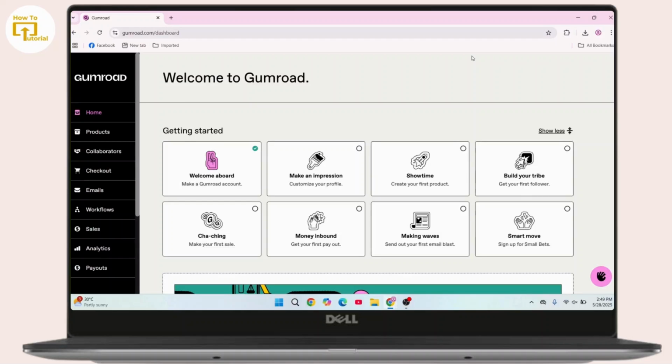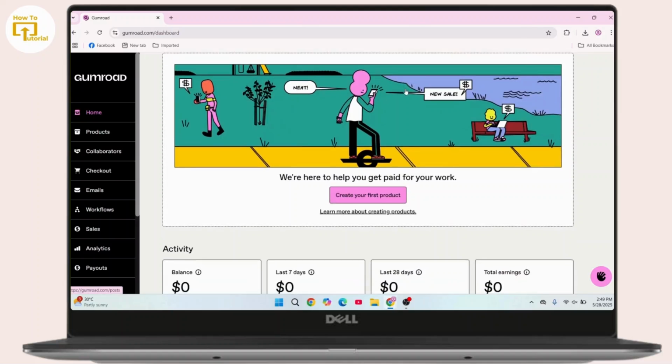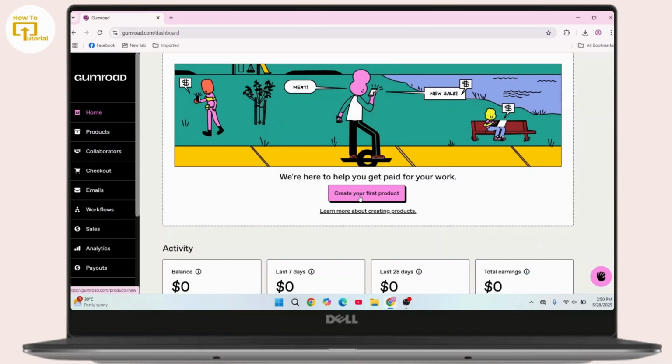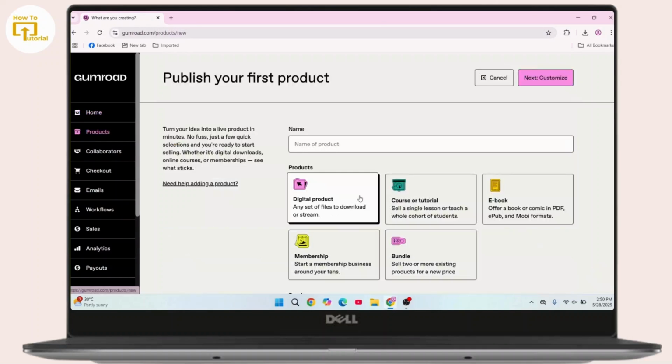Now to sell or upload your digital product, scroll down a bit and here it says create your first product. Click on it. Now you'll be taken into this page. First of all, type in the name of your product that you want to upload. For example, I want to upload a logo for the cafe, but I'll just type in logo. So that will be the name of my digital product.